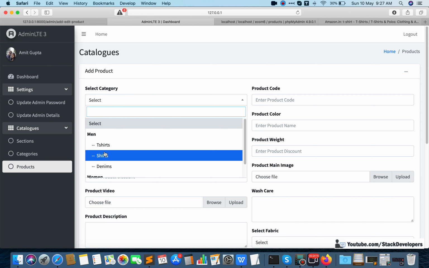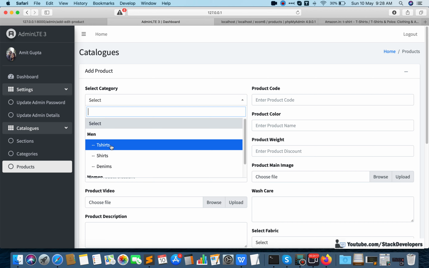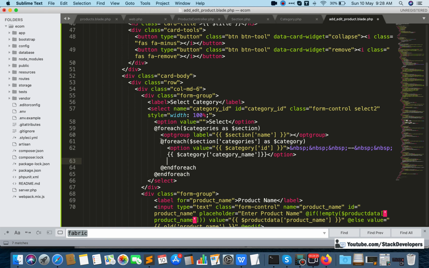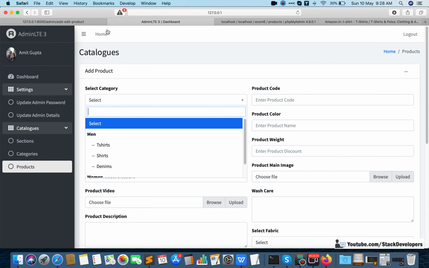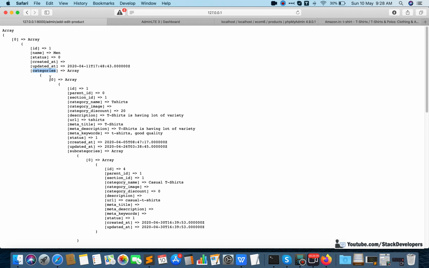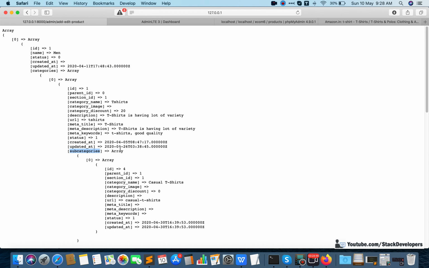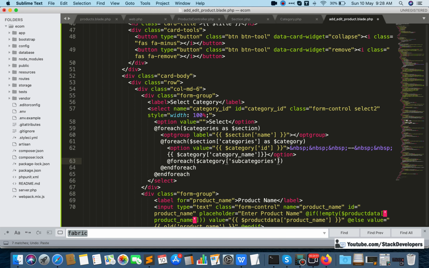Okay, men, then t-shirt, shirts, denim come inside men. Okay, and now we are going to display the subcategory inside this one more. So for that we are going to use a foreach loop again. We are going to start a foreach, and this time we are going to check what comes inside categories. Here we are going to check categories, and here subcategories will come. Okay, now we are going to pick these subcategories. So here this dollar category, and after that this subcategories. Sorry, we have not copied that. I am going to copy this one and we'll add subcategory here.